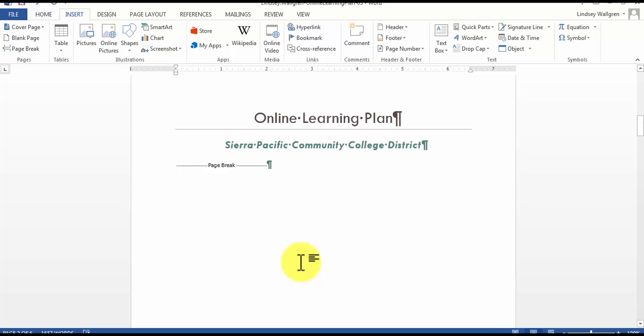Now, on the second page of the document, click directly after the subtitle and press Enter. We want our table of contents to appear before our page break, and the way we're going to do that is put our cursor right after the word district and press Enter. So now we're on a new line.